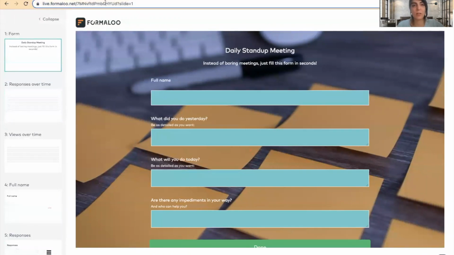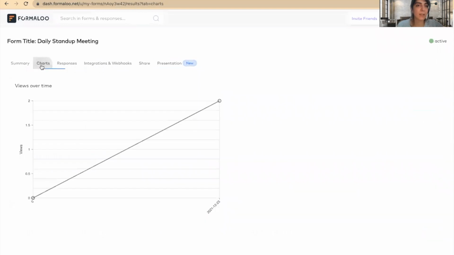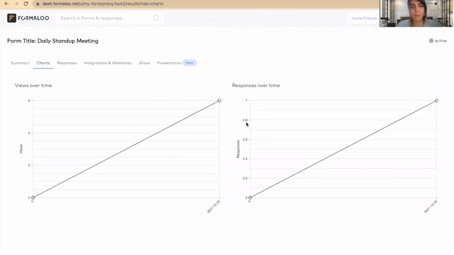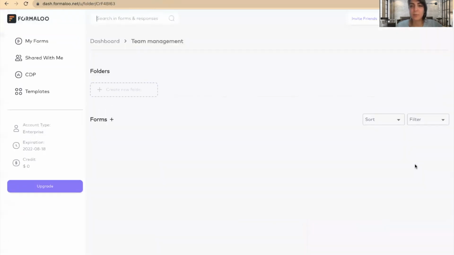And this link is also shareable to the public, so you can share it with all your team. And they can submit it without having to sign up at Formaloo. And yeah, this is how it works. And you will have your charts and et cetera here. This form doesn't have too many questions and they are all text boxes, so we don't have any diagram. But if you had any multi-select field or choice field, you would have more diagrams on what had been chosen on your form. This is a simple way to work with your team.